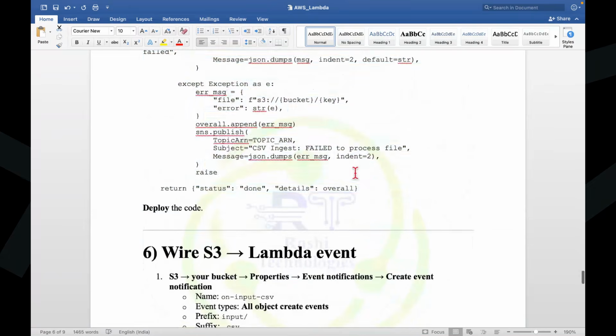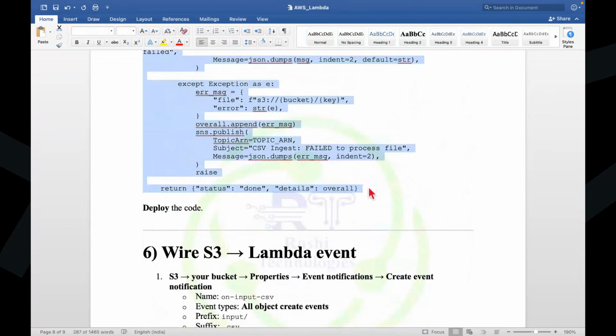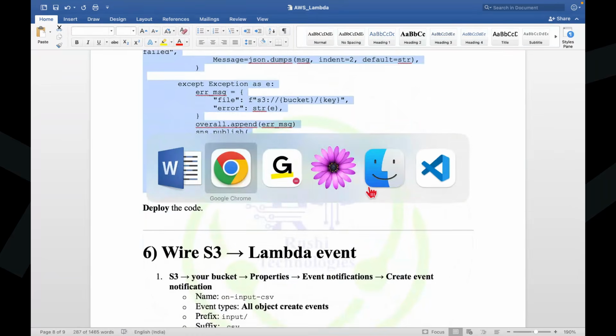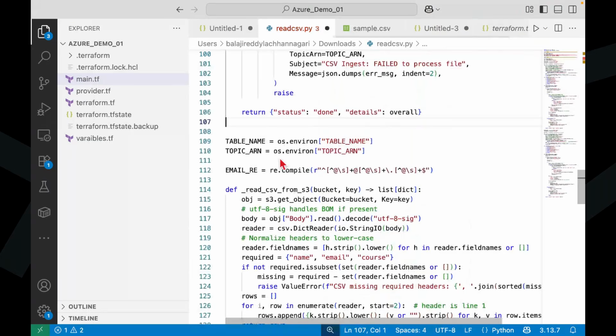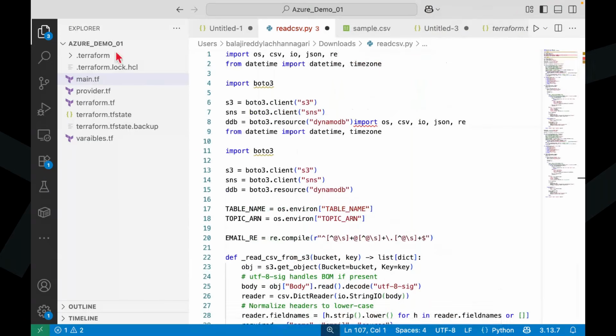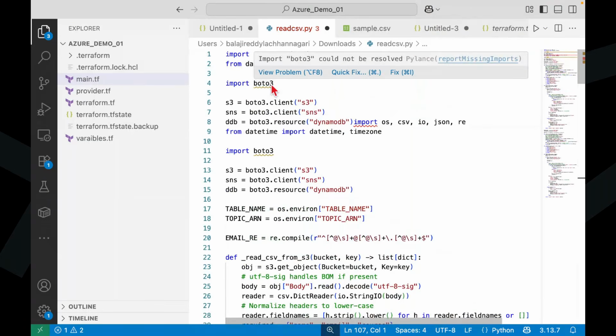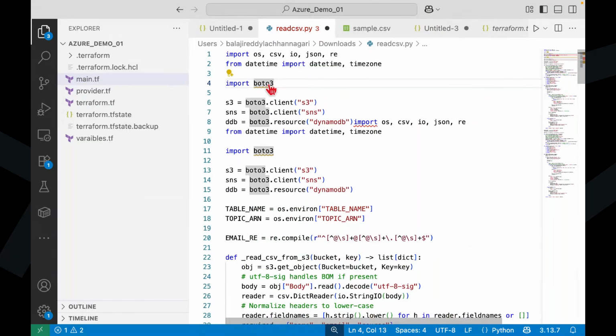This is like a Python code, right? So let me quickly explain what is there in this code. Let's say you are going to create a Lambda function. This is like your task, like a script. So here we are using Boto framework. Boto is one Python SDK for AWS.